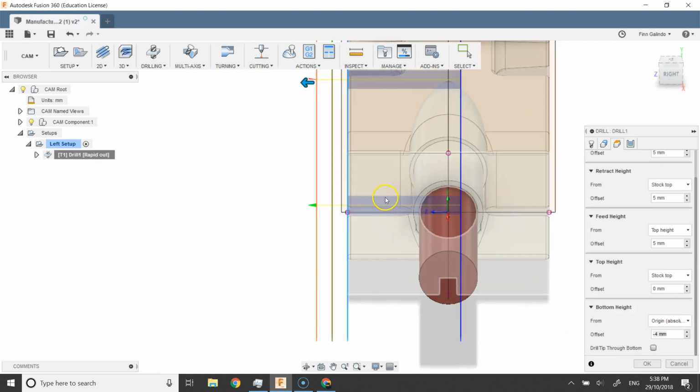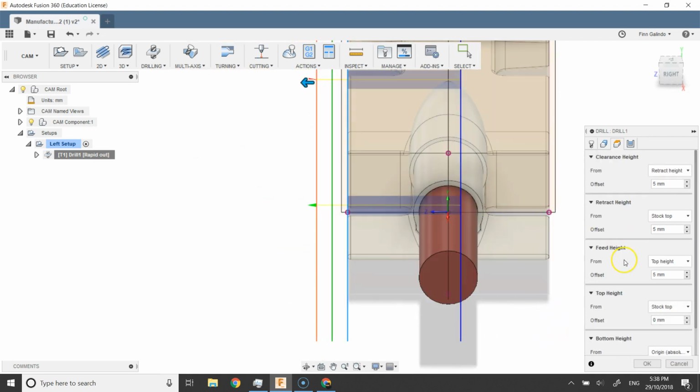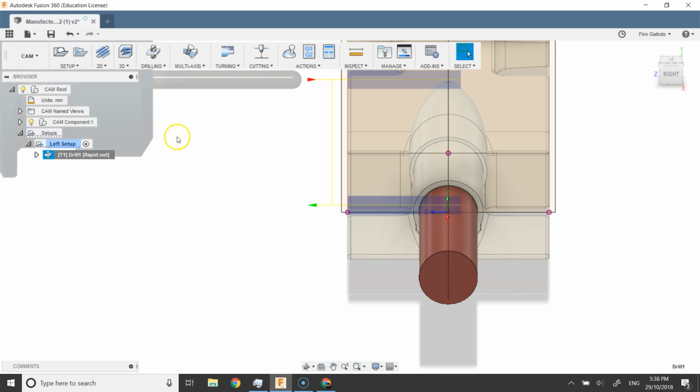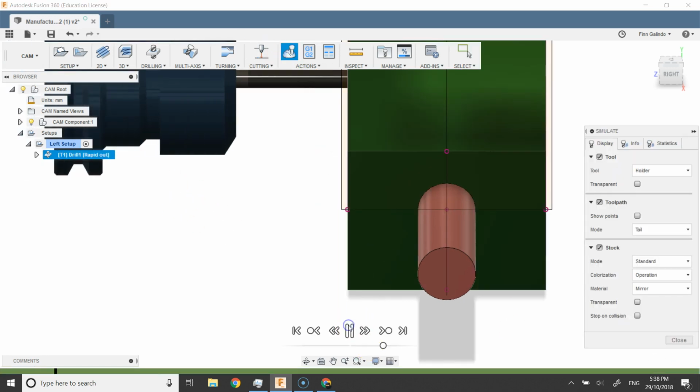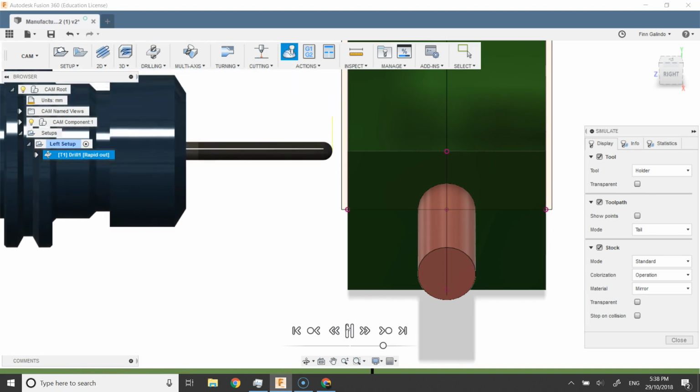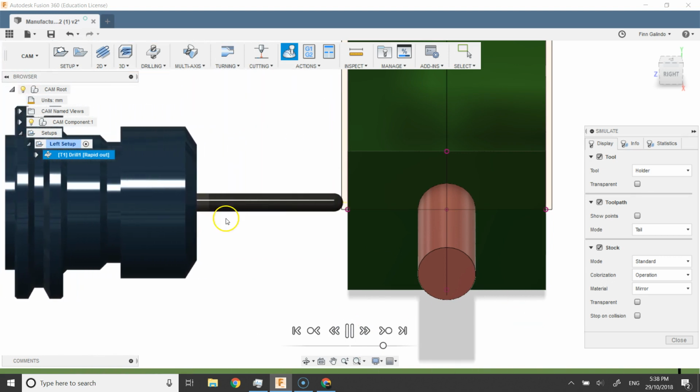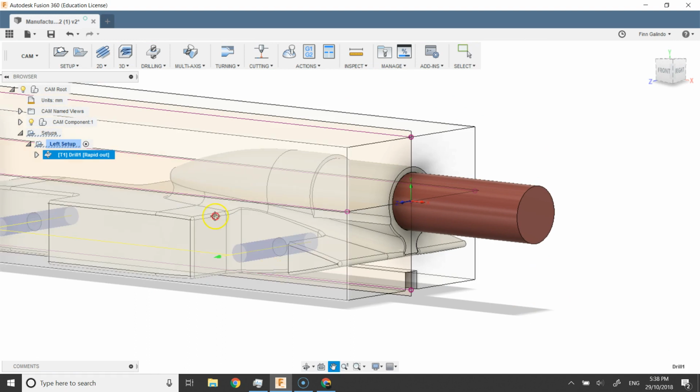Very critical that, because it needs to go just beyond the hole. Other than that, retract and clearance height should be as seen here. If it's not, just pause and change them. Click OK. Simulate again. Play. No red flashes this time. Looks like we've got a good drill code. So I'm going to click OK on that.